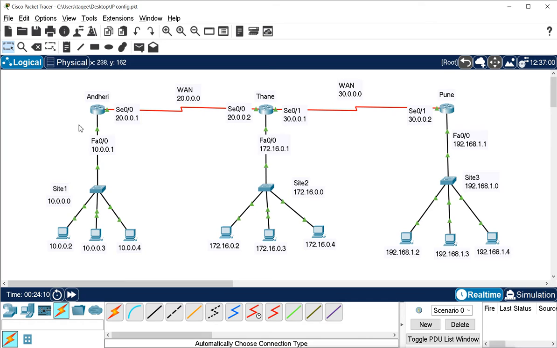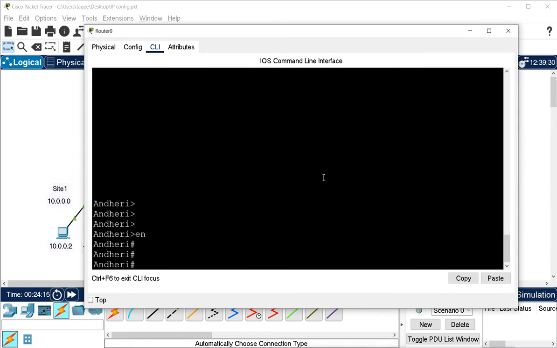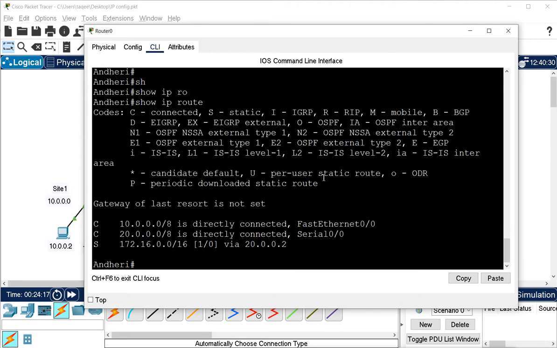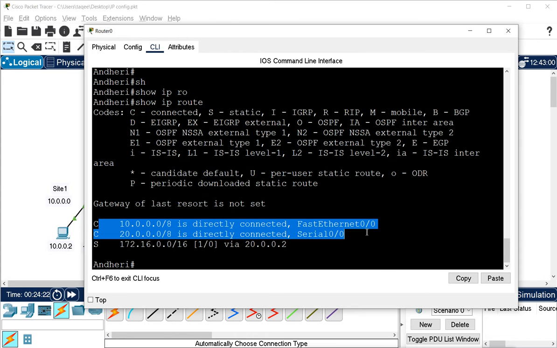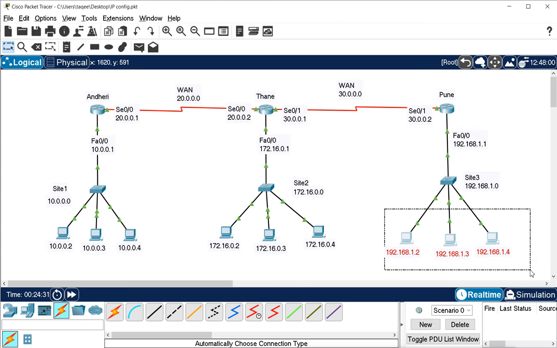Like when I go onto this router and check show IP route, it shows only that 20 and 1020 are directly connected, and it knows only about this 172.16.0.0 network. But it does not know about this network which we have added right now. And because it is statically configured, we have to inform these routers that these new networks are also there.